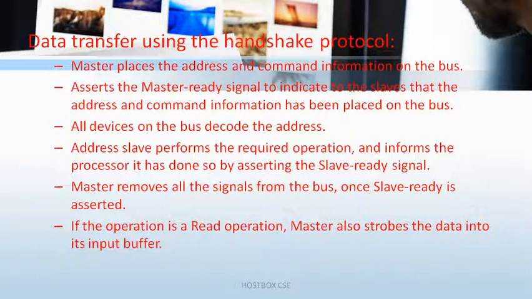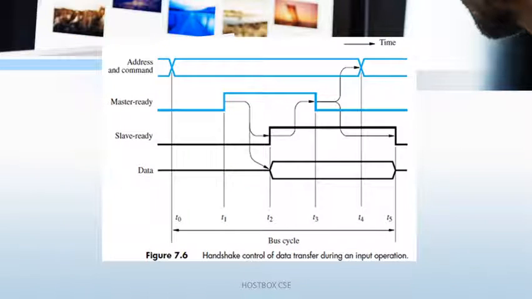The master places the address and command information on the bus. Remember the faculty and student example I told you just now. It also asserts the master ID signal to indicate to the slaves that the address and command information has been placed on the bus. All devices on the bus decode the address. The addressed slave performs the required operation and informs the processor it has done so by asserting the slave ready signal, and the master at last removes all the signals from the bus when slave ready is asserted. Then if the operation is a read operation, the master also stores the data into its input buffer. So this is the diagram. Based on the diagram you can write master ready and slave ready like that.